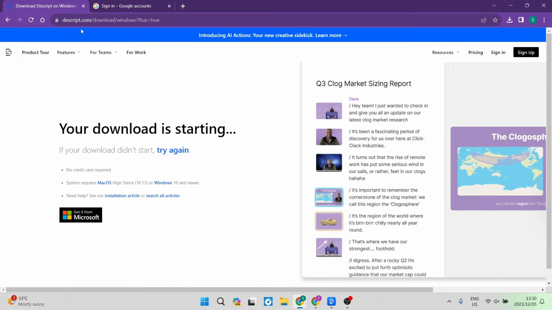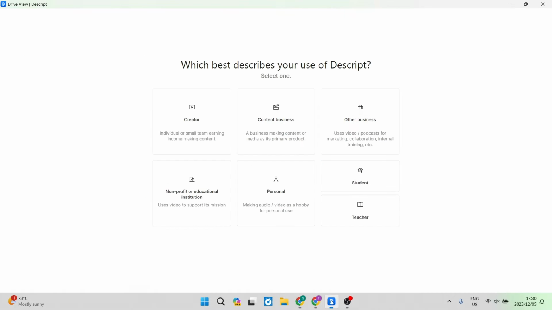Today I'm going to show you how to use this very powerful tool called Descript. So once you are into descript.com, you're going to go up to the top right hand side and tap on sign up or sign in, and it will download the app. Now the app looks like this, and you can now start to define the usage of Descript.